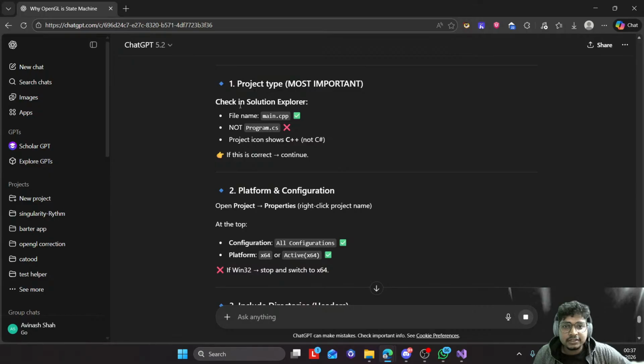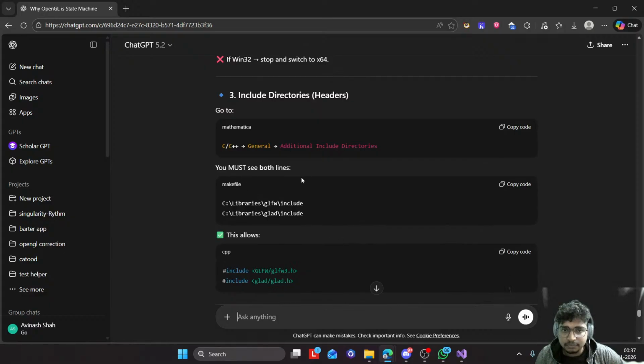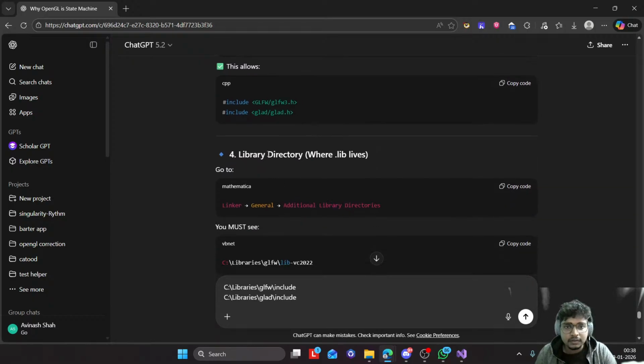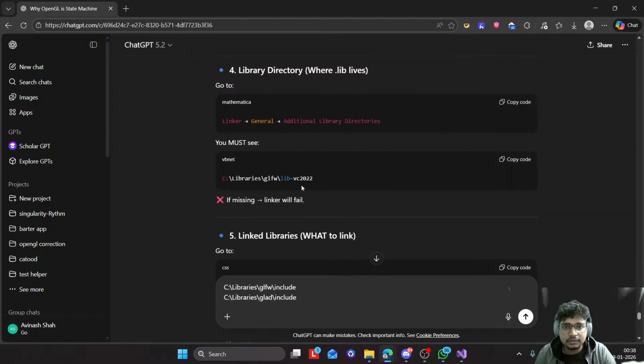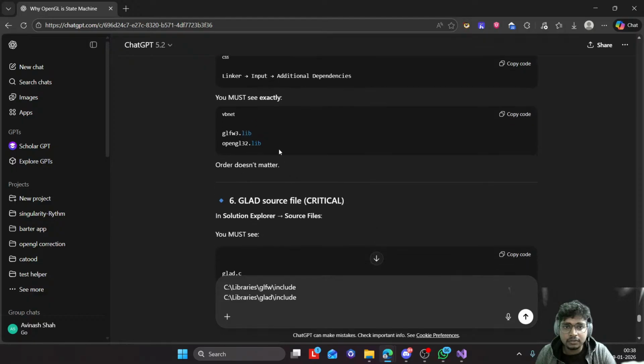Project type, most important. Check in the solutions for finding the CDP. Okay, these are checked. Include directories, header. Go to C++ additional include directories. You must see both lines. Oh, I don't have both lines. How will I add both lines? Okay, let's copy it and paste it here for now. Library directories. Okay, this one is okay. I have done this, and also this one is okay.